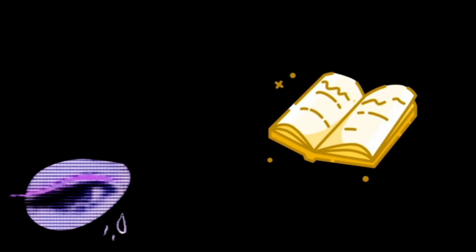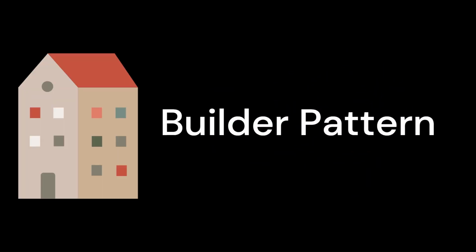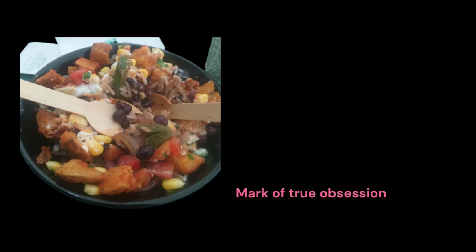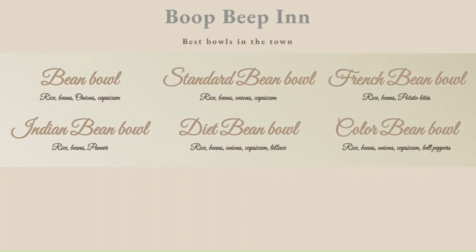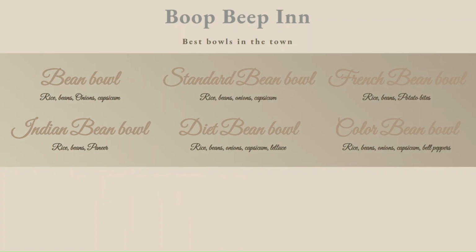So I recently began studying design patterns, and when I learned about the builder pattern, it reminded me of this bowl. Wait, isn't it? Well, we're in for a ride, aren't we? Thanks for clicking. Now, this is Boop Beep Inn, a one-of-a-kind restaurant that serves bowls of different kinds.